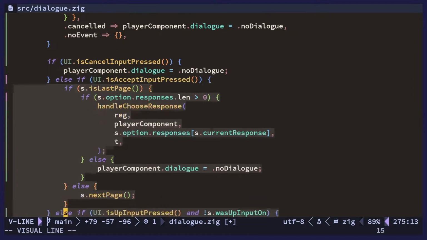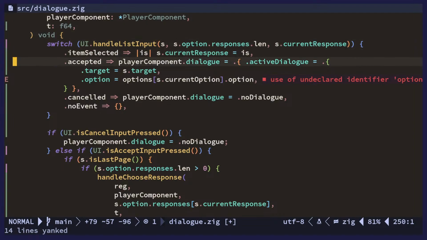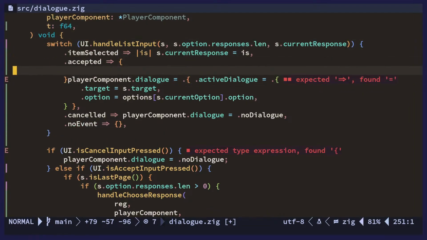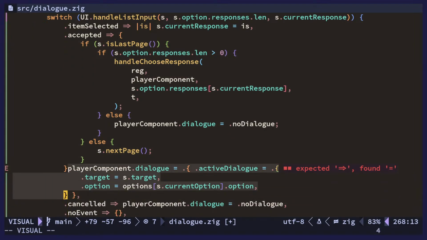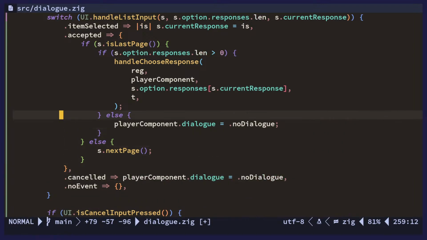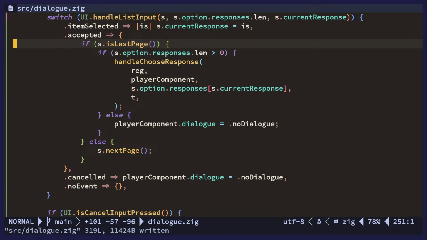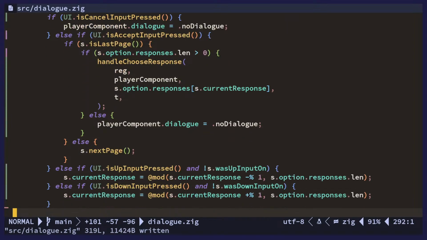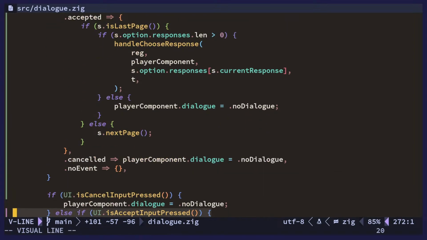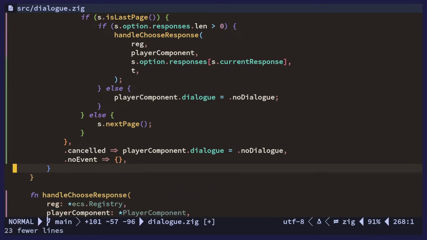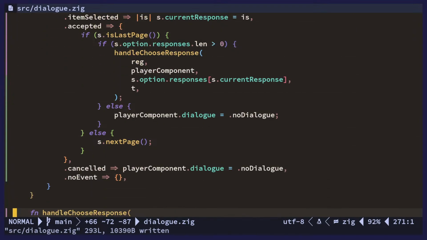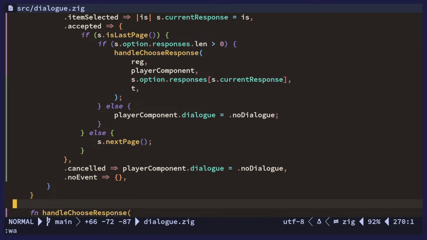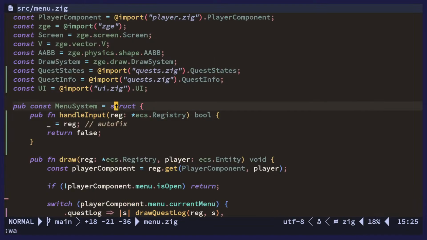So let's copy all of this. And let's make this a block. Okay. There. So we handle everything now. Let's get rid of this. And we don't need to do that. Okay, cool. So we're kind of generalizing that input there.